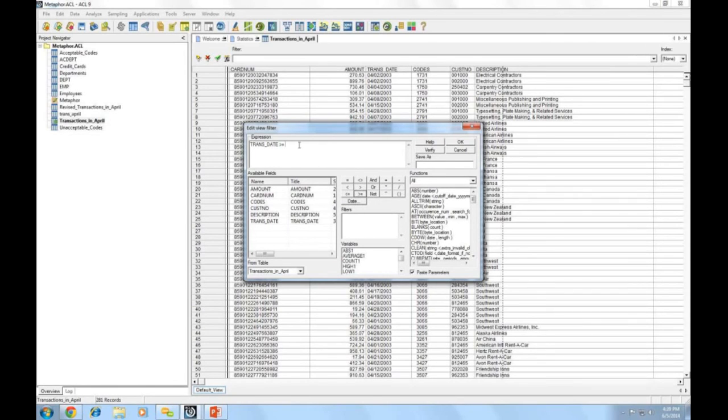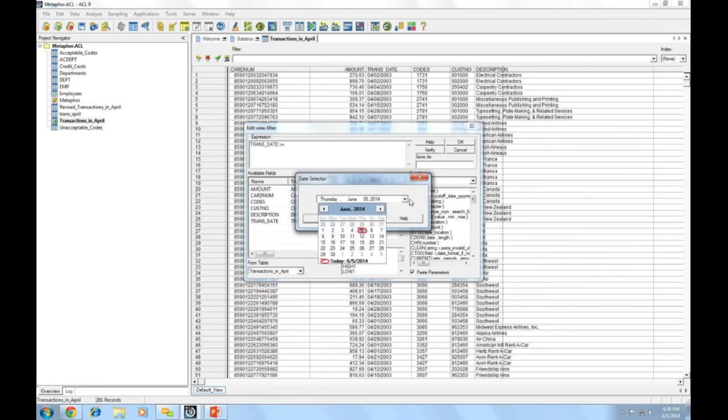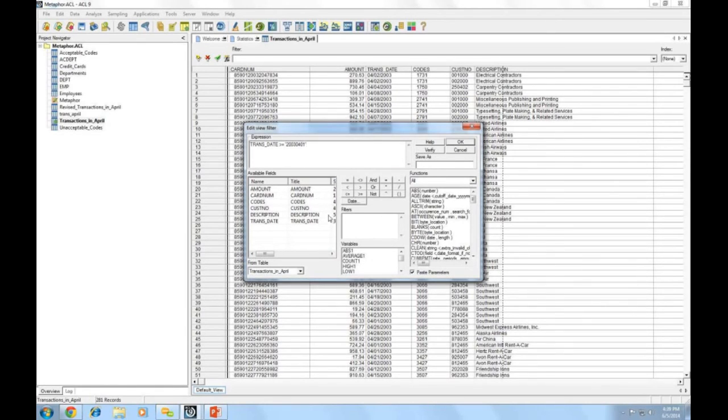Okay, it's the... no, I think it's a quotation mark here. It's another sign, not the quotation mark. Yeah, we can directly choose the date from here. Go back to 2003, April 1st. Okay, then we type OK. Then now let's verify it.